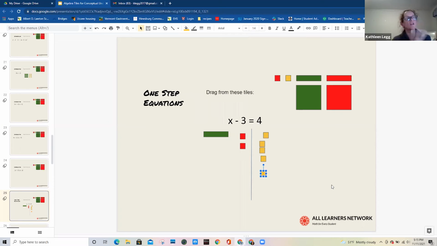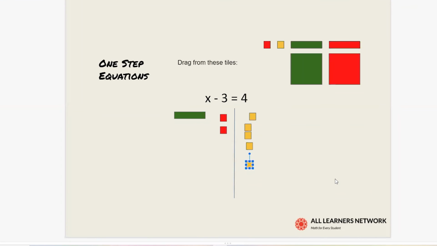Can someone help me to understand how it can jump the other side and turn yellow? Go ahead, Kim. I think that if we're wanting to take -3 off of the left side of the equation, to keep it balanced, we also have to take -3 off the right side of the equation. But we don't have -3, so could we make 3 0 pairs on the right side of the equation? Let's give it a try.